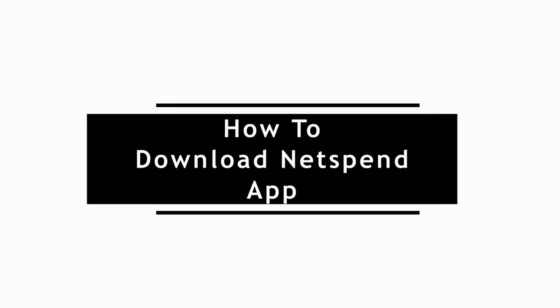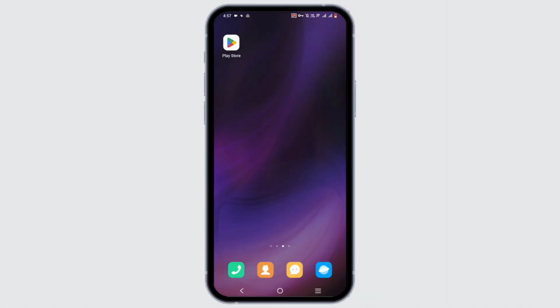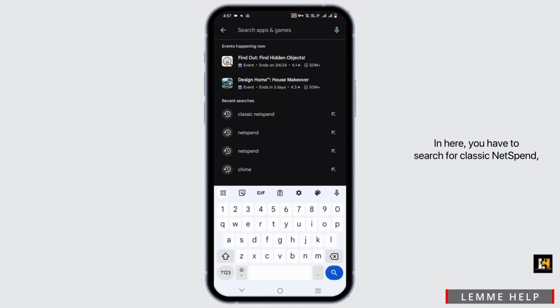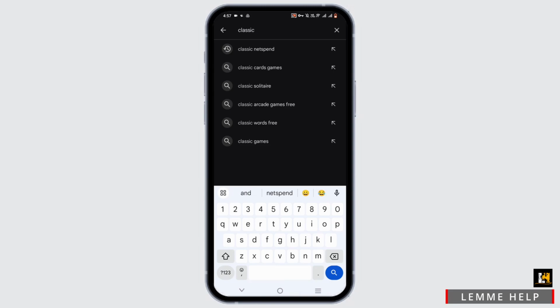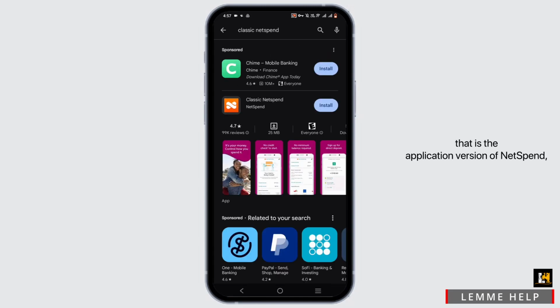How to download Netspend app. For this, open a Play Store or App Store. In here, you have to search for Classic Netspend. That is the application version of Netspend.